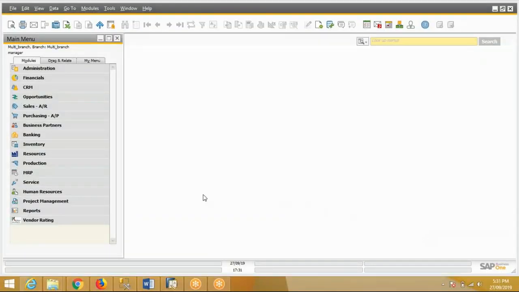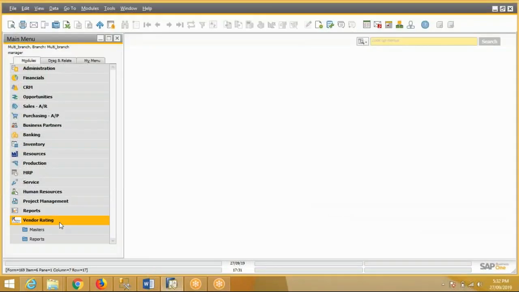Welcome. Today we are going to show the vendor rating add-on developed by Kabeer team. The vendor rating add-on will be used to rate vendor category based on different parameters. In the vendor rating add-on, as you can see, there are two folders. One is for master and the other is for reports.